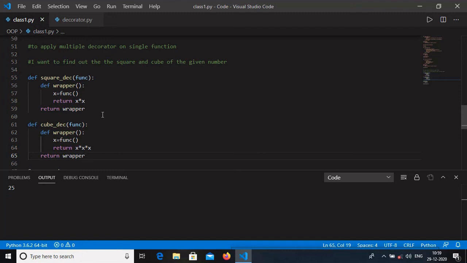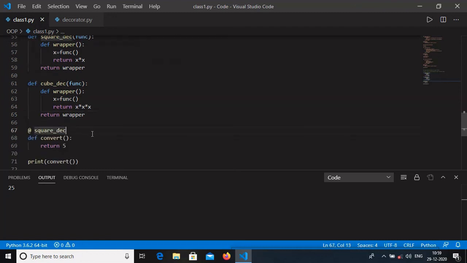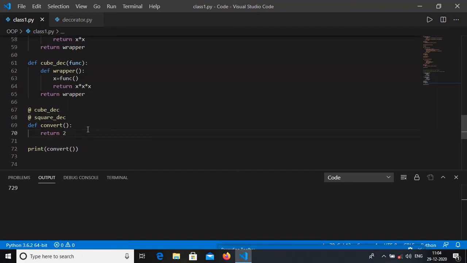So in this way we can create the decorator which will perform cube of the given number, and now I want to apply that decorator to the function. So first of all I write the decorator which will perform the square of the number, and then I will write the second decorator which will perform the cube of the given number. So now when I execute this code, what I'll get? Square of the number and cube of the number. Here I complete both the decorators, that is the square decorator and cube decorator. Now I want to apply that decorator to the convert function. So here I write let's say value 2. I just save the program and I compile the code.